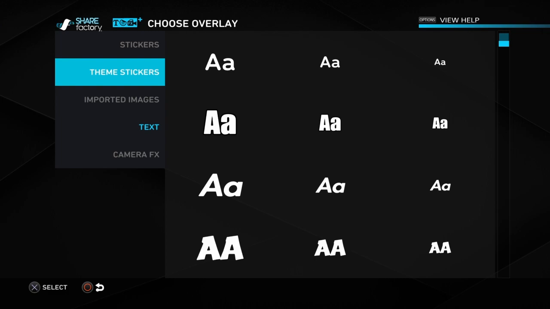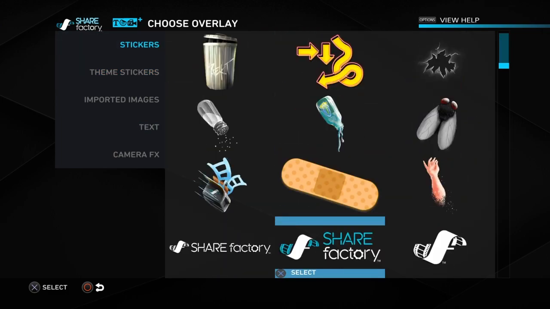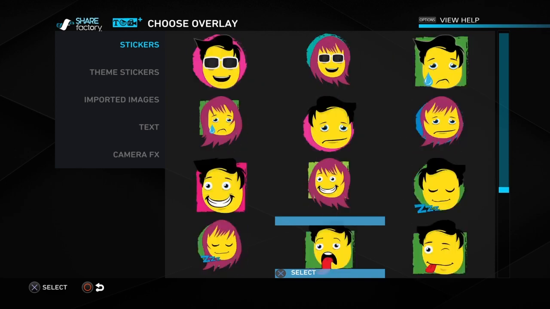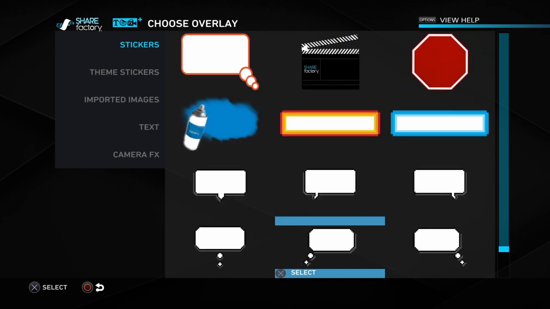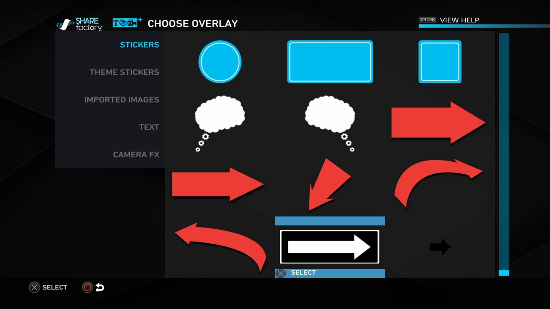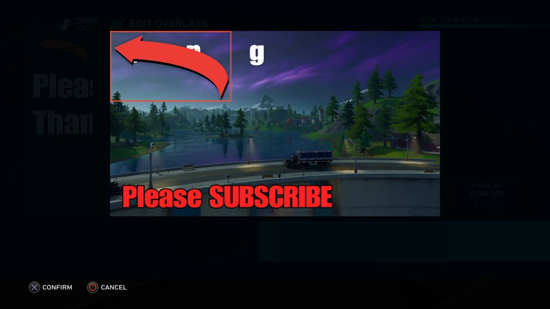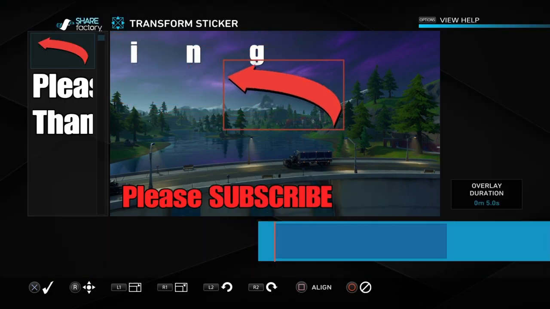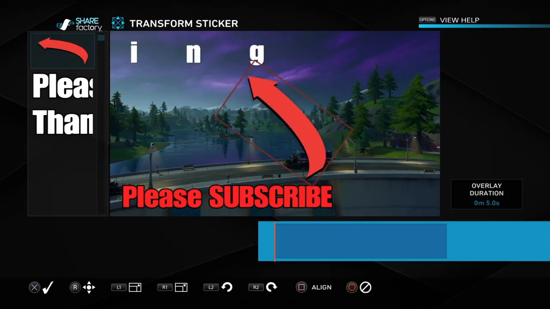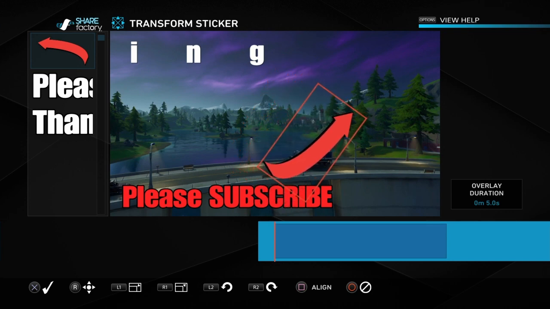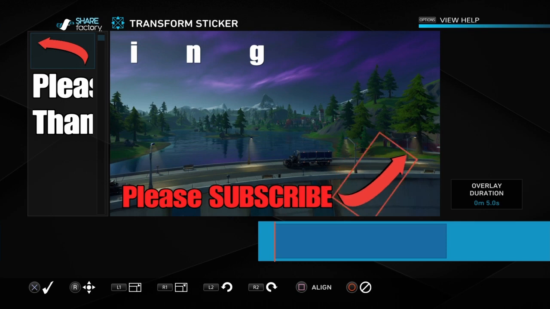Okay, and then we want to go and find a sticker, so we push cross, add text, go into stickers, and then we just go down till we find an arrow, and that one will do fine. So push X, and then that puts it there. We can just change it about, so you go to transform, and then you can use the buttons along the bottom where it says which buttons to push to change it, and then we just rotate it and make it smaller.